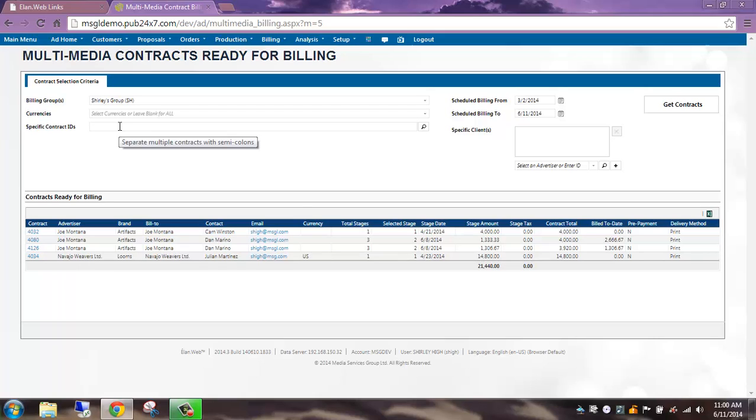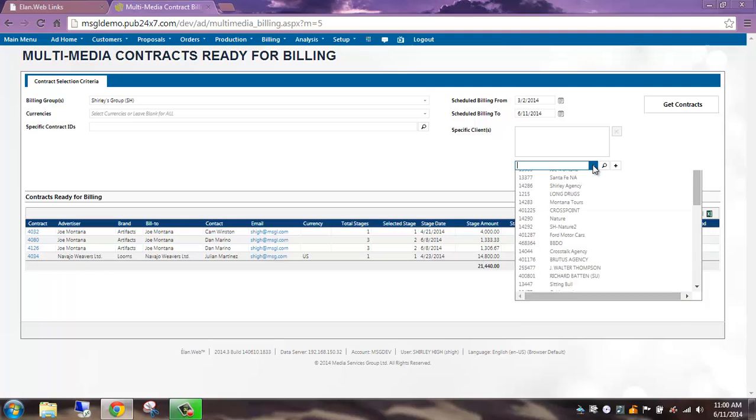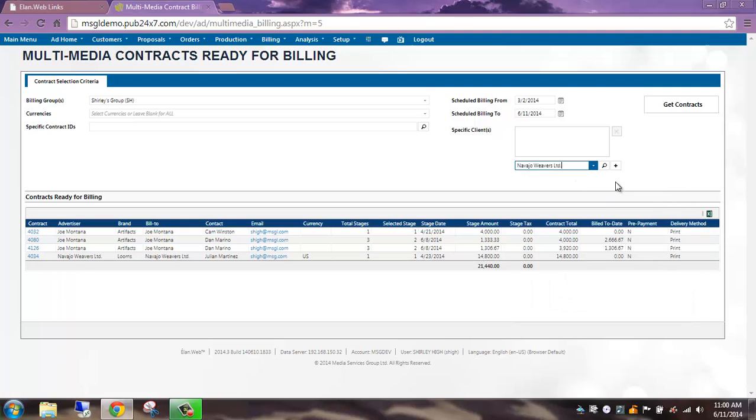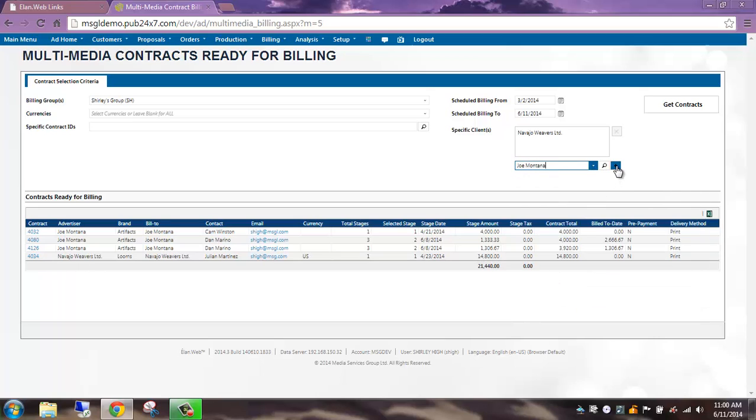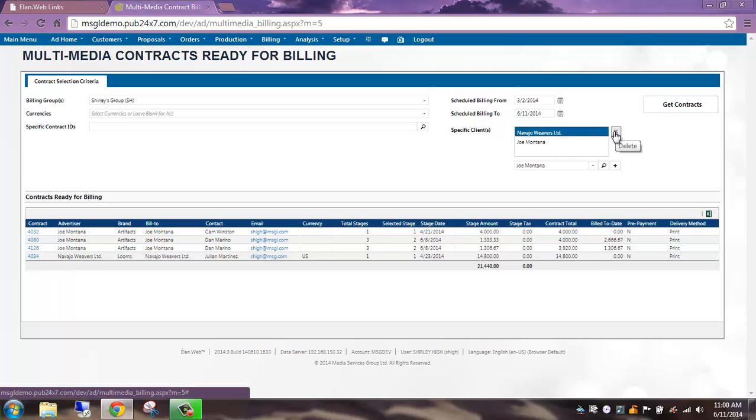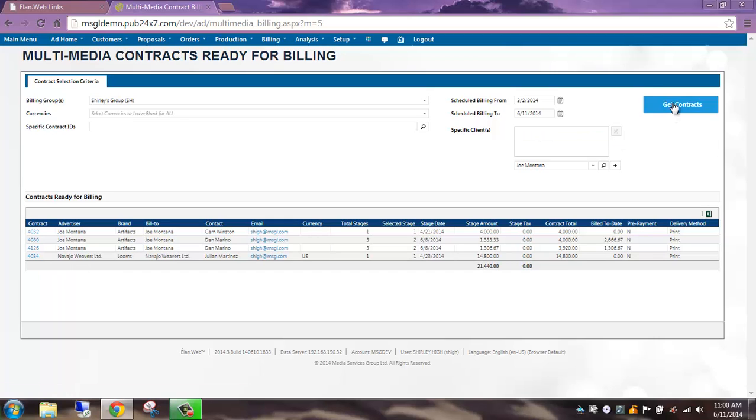You can also narrow down your search even more by choosing an advertiser from the list, clicking on the name, and then clicking the plus sign. You can choose more than one advertiser. Then click on Get Contracts. You can remove the advertiser name by highlighting it and clicking on the X sign. Then click on Get Contracts.